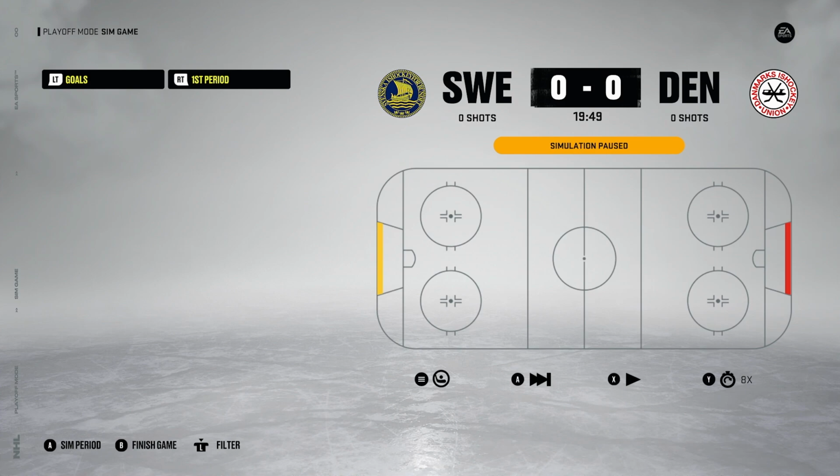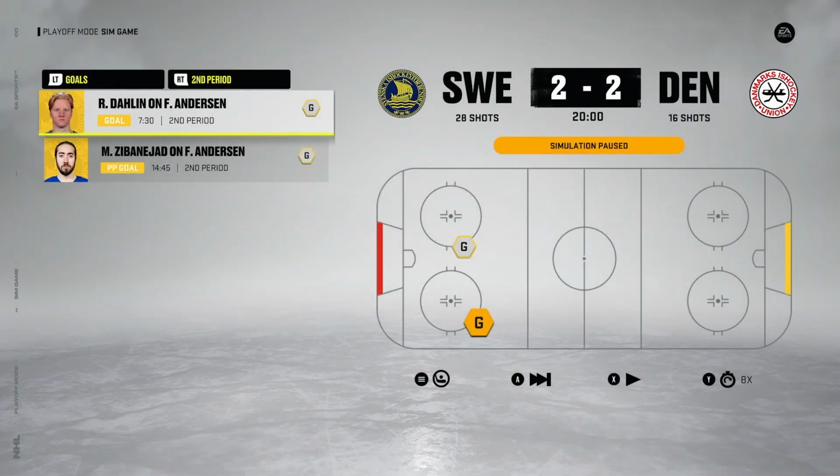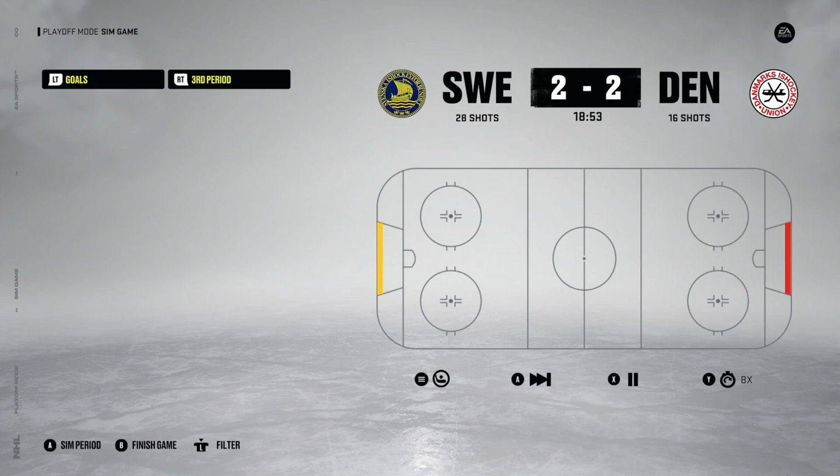The 4 seed against the 9 seed in Denmark. First period, 2-0 Denmark. Power play goal for Peter Regan. Nick Ehlers scores as well. Second period, 2-2. Zibanejad and Dahlin. We go to the third.